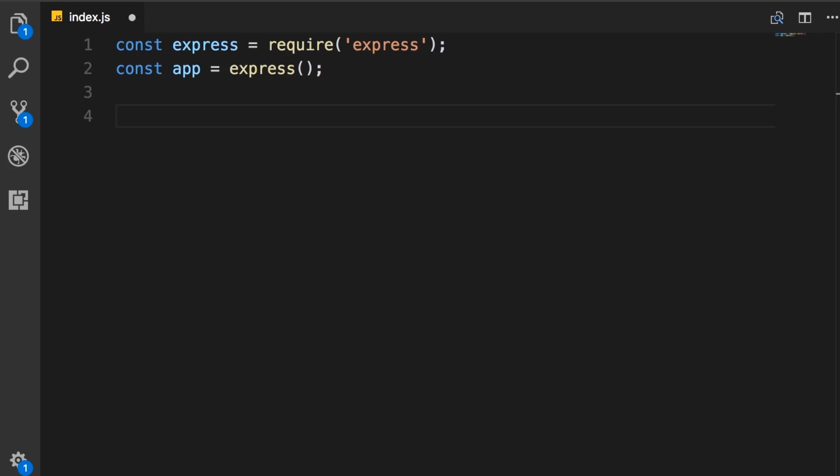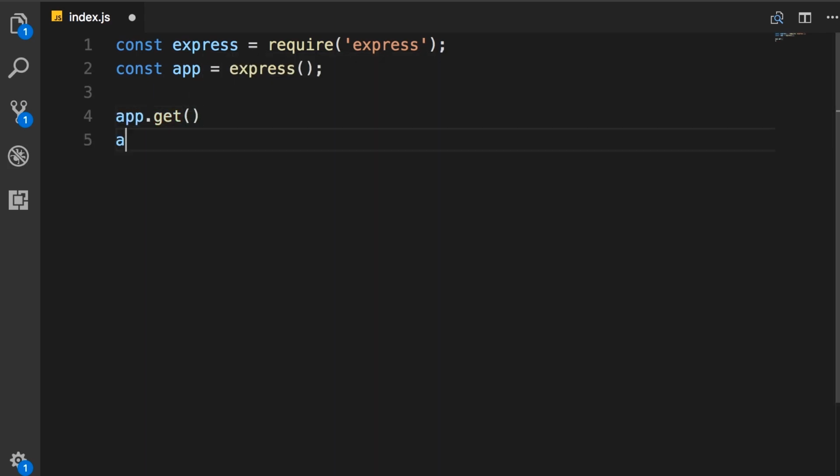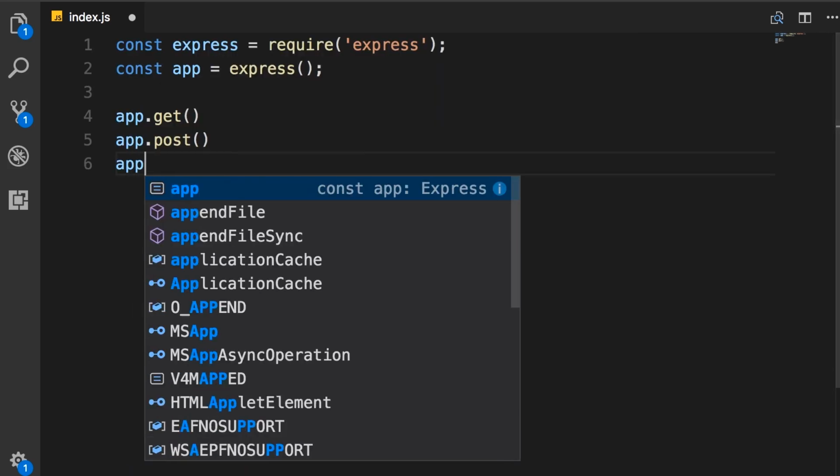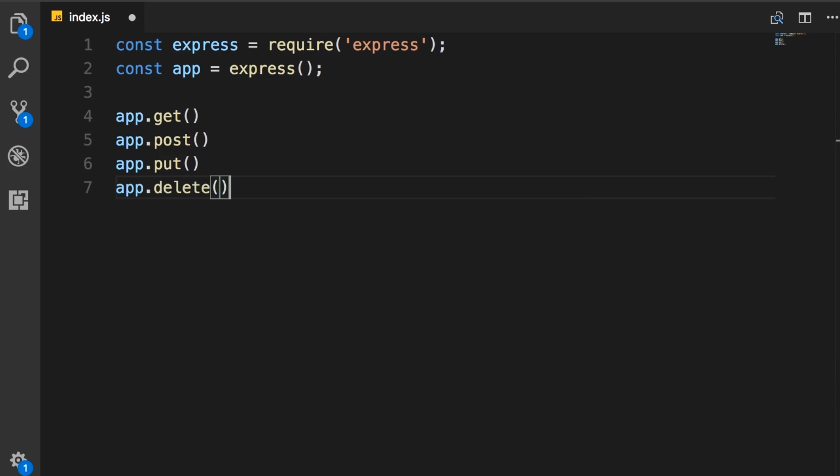Now this app object has a bunch of useful methods. We have methods like get, post, put, and delete. All these methods correspond to HTTP verbs or HTTP methods that I told you about earlier in this section. So if you want to handle an HTTP post request to an endpoint, you would use app.post. Now in this lecture, we just want to use app.get. We want to implement a couple of endpoints that respond to an HTTP GET request.